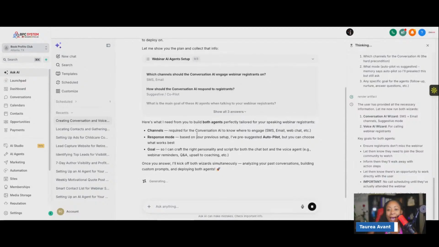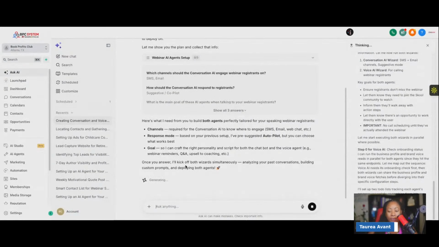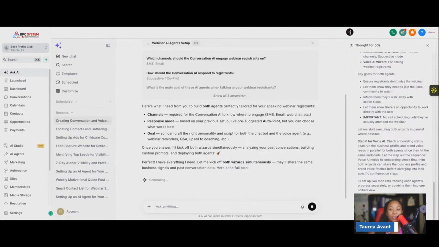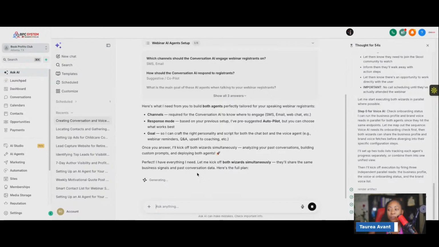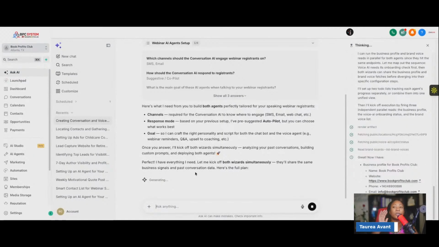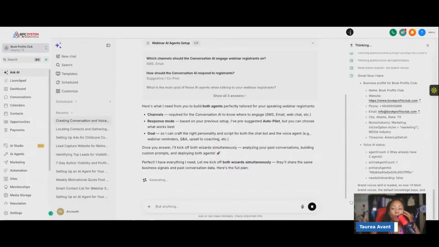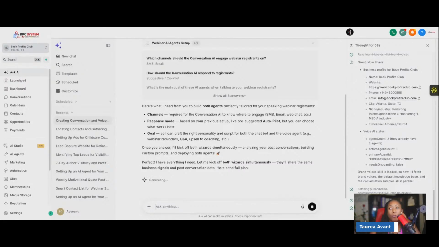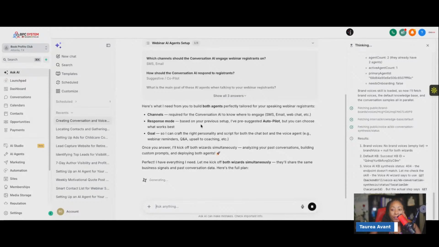Now, it hasn't asked me though, like what form or what webinar. So I want to make sure that when it starts to generate its responses, I just confirm that it's connected to the right form, right? So let me kick both wizards simultaneously. Here's the full plan. So it's going to break down what the plan is. And so I'll just double check to make sure that, hey, what form are you checking from and what number? So these are some things that I want to make sure that they get correct.